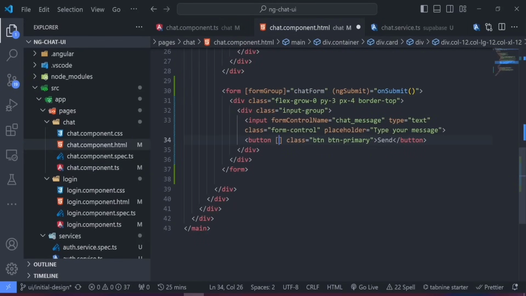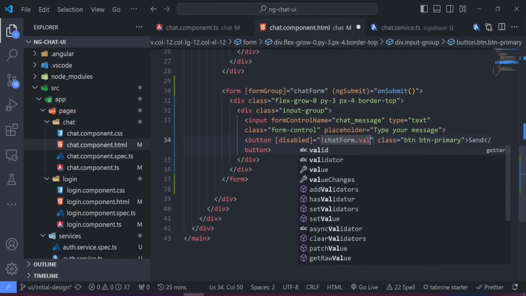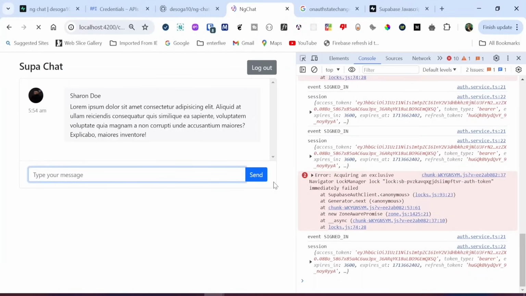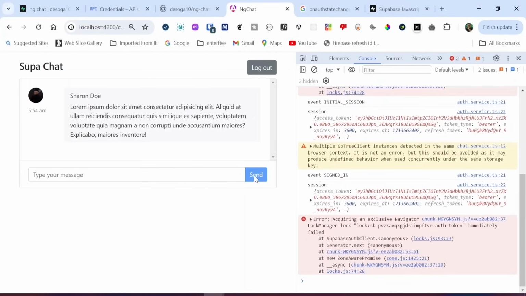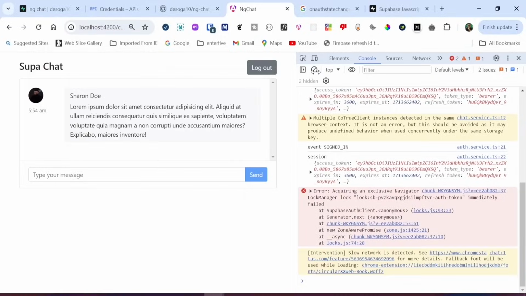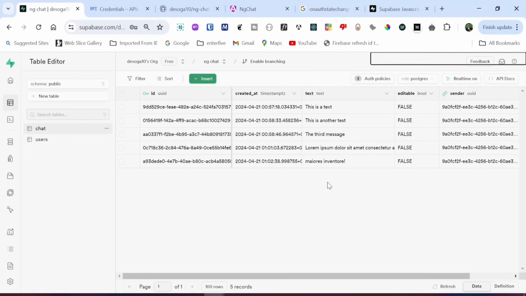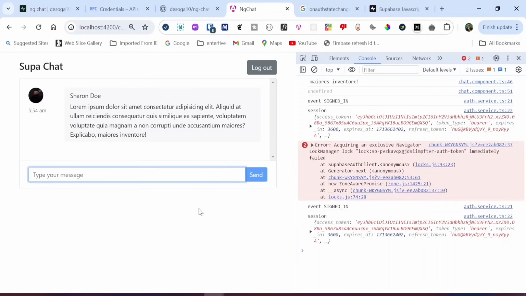So we're going to make use of the square brackets, and I'm going to call disabled, and then say if not chat form dot valid, that is if the chat form is not valid, disable the input field. So you see now that the compilation is complete, this send button is grayed out. You can't click on it because the input field is grayed out. But when you paste something or when you type in something, then it gets enabled, so you can always send that to the database. So that's how that works, and how we can handle trying to submit an empty field to the database.